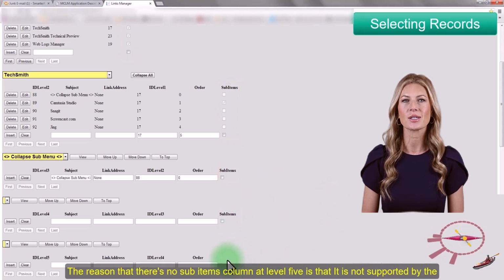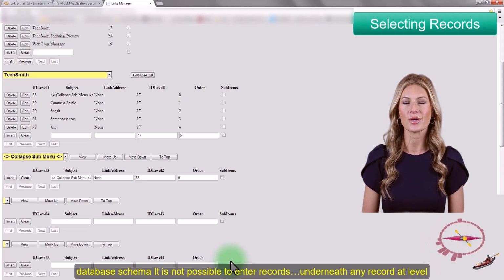The reason that there is no subitems column at level 5 is that it is not supported by the database schema. It is not possible to enter records underneath any record at level 5.